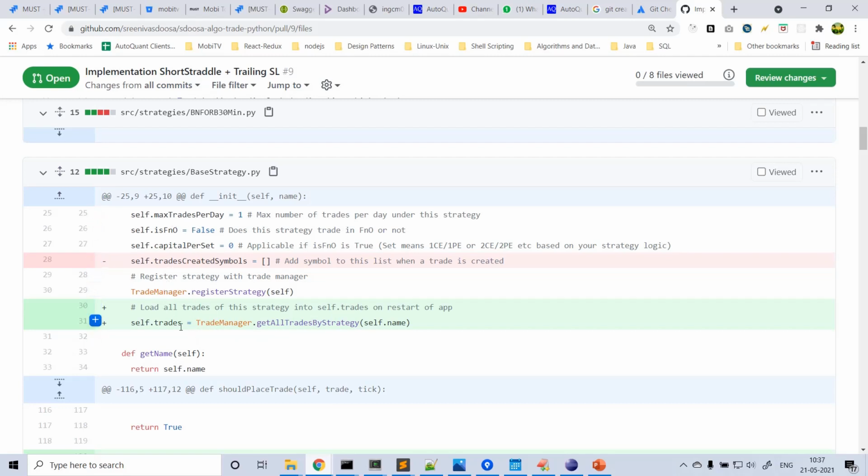Inside the constructor, even when you restart the application, first we get all the trades of this particular strategy. Just pass the strategy name here. The state manager will give you all the trades of this strategy, whether active, created, completed, cancelled, whatever. So we get all the trades and store them inside self.trades. That is on restart.